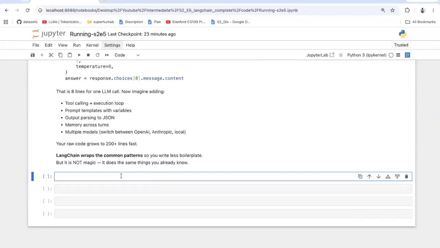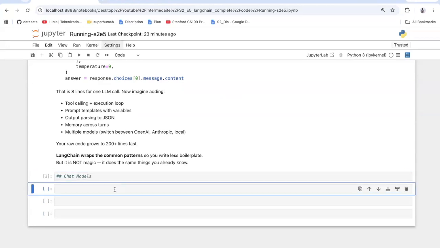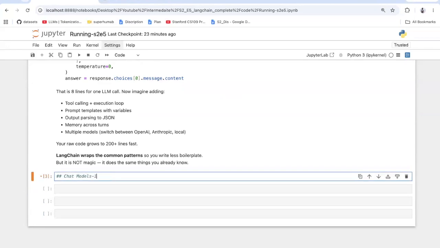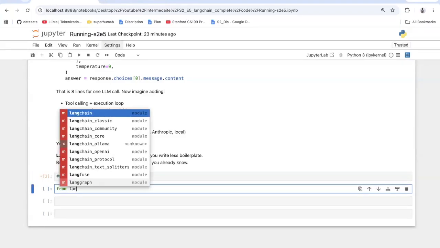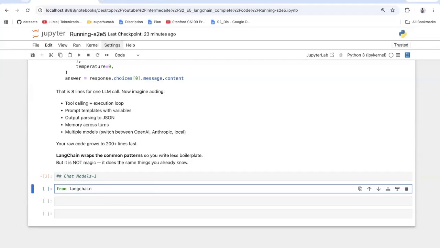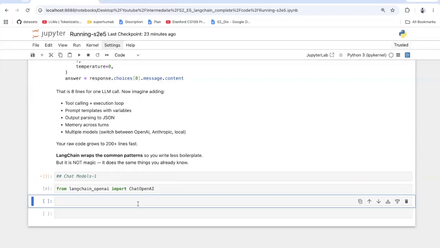So let's start with the very first thing, which is the chat model. How are we going to use chat models? That's the very first concept we will break down here. How are we going to import it? From LangChain under OpenAI, we will first import our chat model, ChatOpenAI. This is the first thing we will import.